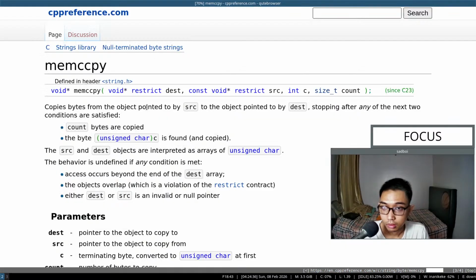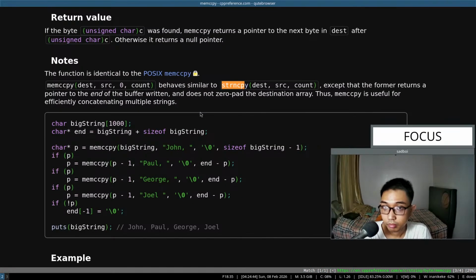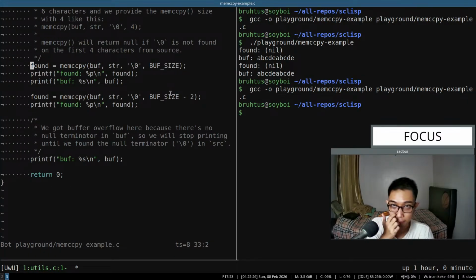Wait a minute. Oh, flipping. Destination, source, 0. Okay. Except that the former returns a pointer to the end of the buffer written and does not zero out the destination array. Is it really the end of the buffer written? Let us check. Found, right? Okay.